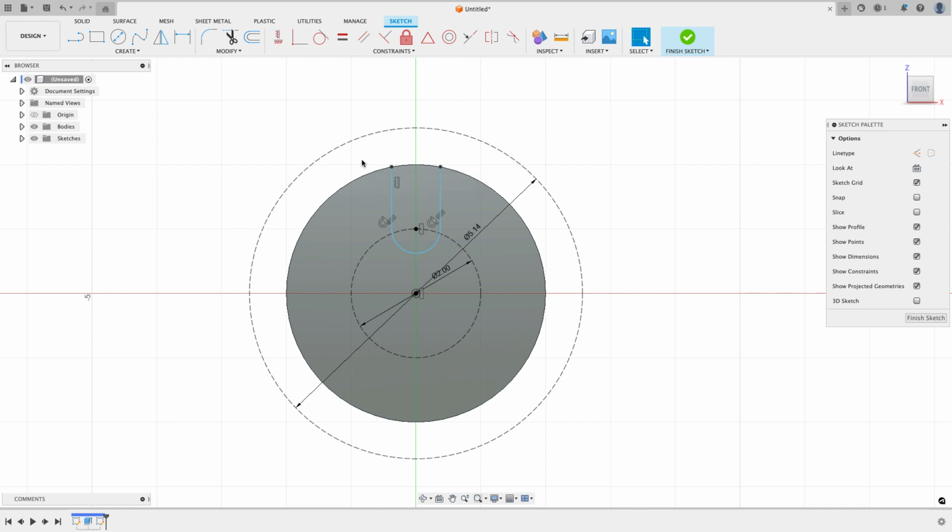Now, when I hit escape after I've done that and I drag on this, you can see as I drag my slot, the width changes, but it stays symmetric about the green axis. I can start my dimension command and click on my two vertical lines, and that dimension is going to be 0.5. And I see that my arc is now fully block constrained. And so I'm happy with that, and I can move on to my next feature.